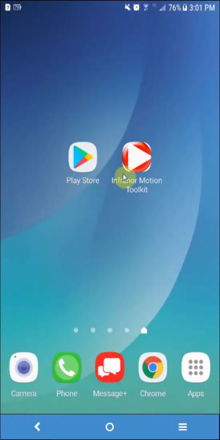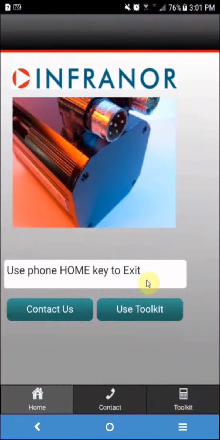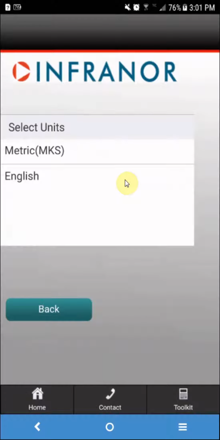Start by opening the Infranor Motion Toolkit on your mobile device. Continue to the Toolkit button. Then open the motor/drive selection window. Next, choose the units you will be dealing with in your application. I will go with the metric units.